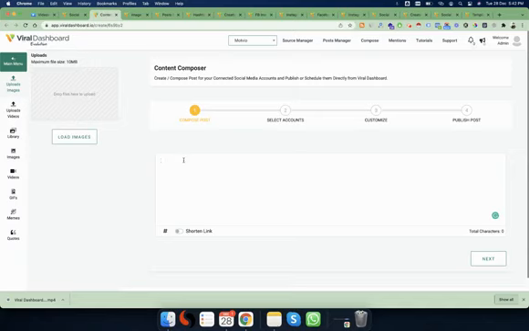So for now, I'm going to just copy this text for the demo, and paste it here, and it will count all the characters. You can also shorten the link. So for example, if you insert any link inside and you click on shorten, the link will automatically get shortened. And this is the hashtags menu.